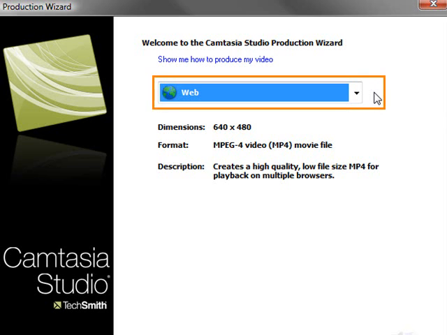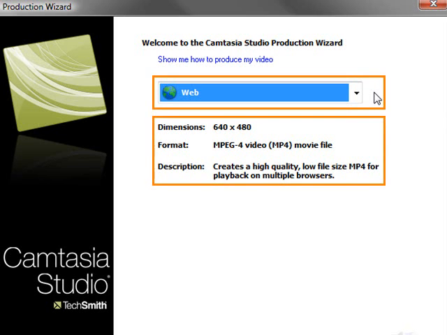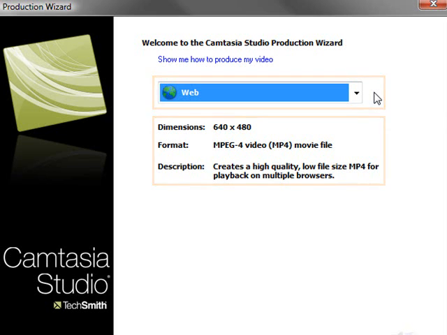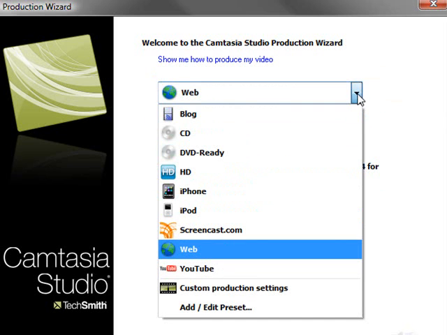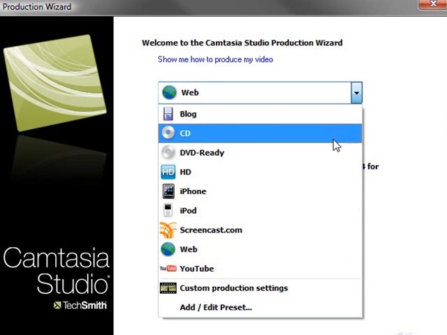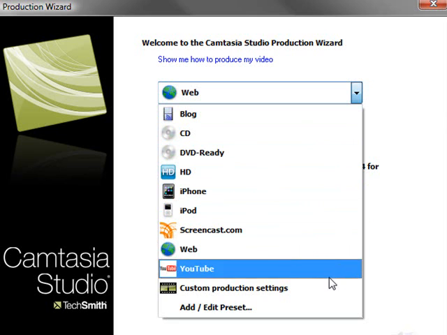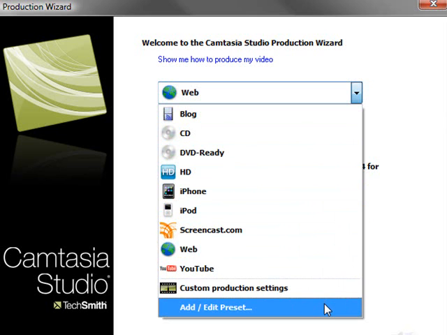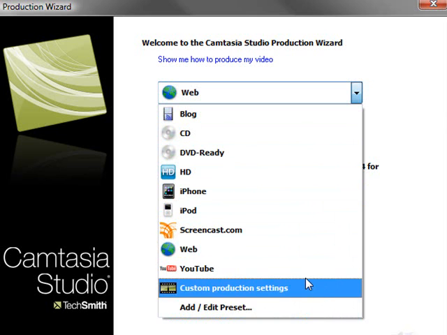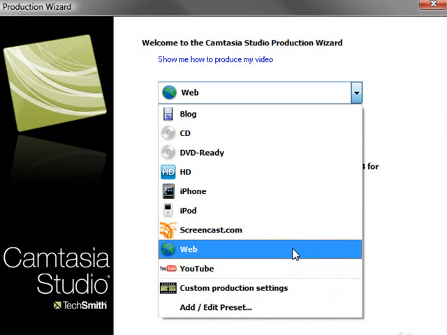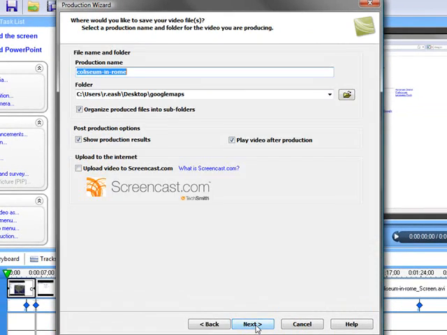In this example, the web preset is selected with dimensions of 640 by 480. And the format is MP4, which is going to give me a high-quality video with a pretty small file size. If I expand this preset menu, there are many other presets available to choose from for producing my video in different formats or dimensions. For best results, it's recommended to use the same preset in production that was selected in project settings during editing. So I'll stick with the web preset and click Next.